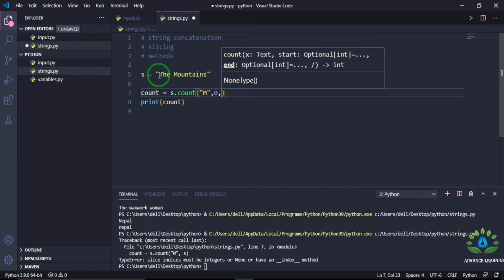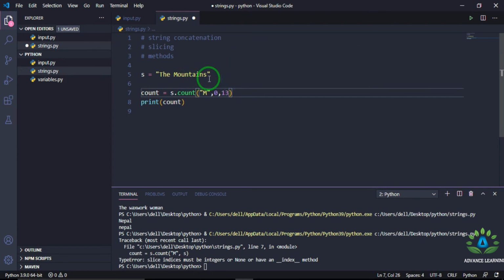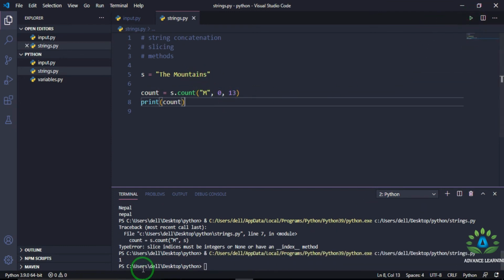Now let me count how many characters are there. 0 1 2 3 4 5 6 7 8 9 10 11 12. So you can simply go to 13, as you have to include all of the characters. Now let me print this count. It is showing 1 because m is occurring only one time in this string.